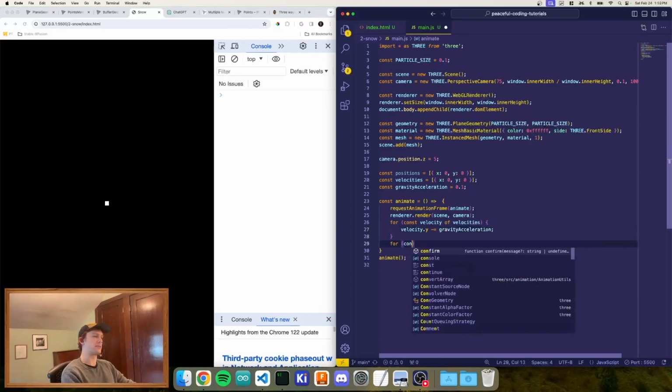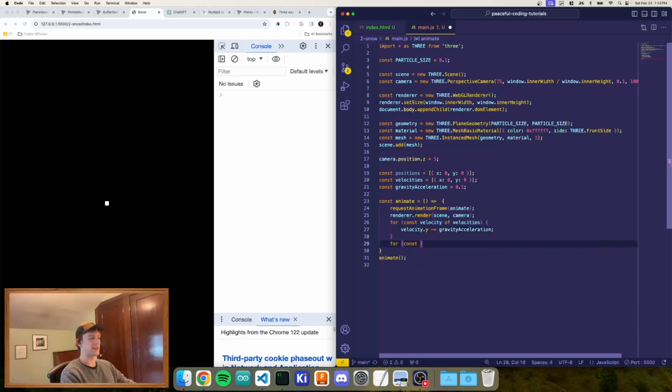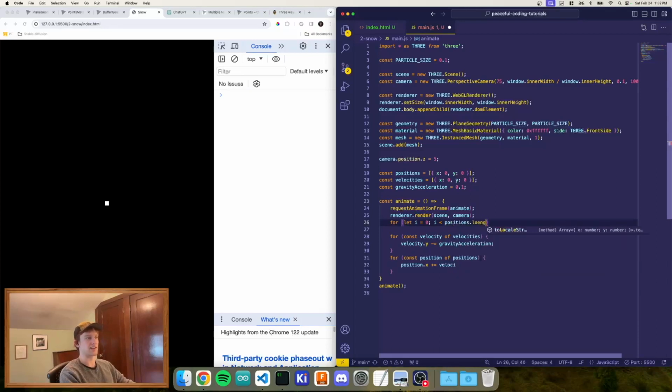Perfect. Let's also go ahead and update our snowflake positions every iteration of our animation frame loop. So say for position of positions, go ahead and adjust the Y position and the X position by the current velocity. Oh, you know what? It's actually going to be a bit better to do this in a single loop. So we'll use our good old for i equals 0, i is less than positions.length, i plus plus.